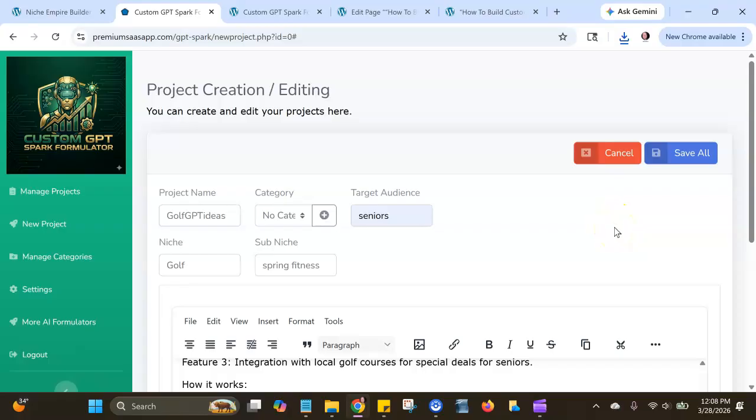So if you're looking for a great way to create income using AI, but you don't want to create software, custom GPTs are a great option. They're fun to create, and it's something you should definitely look into. Have fun.